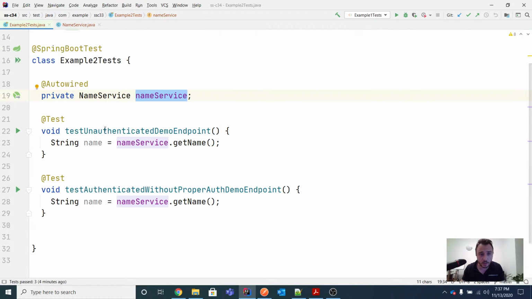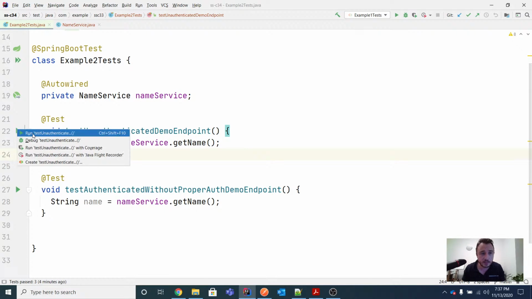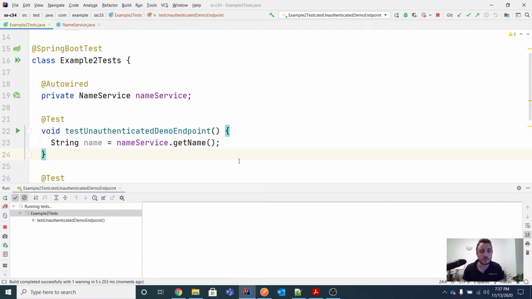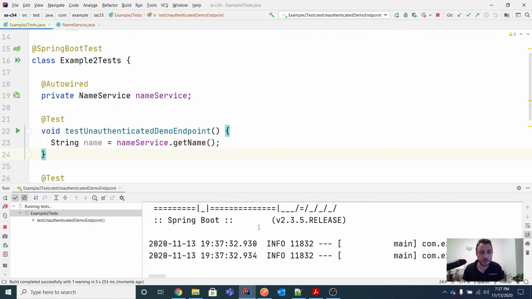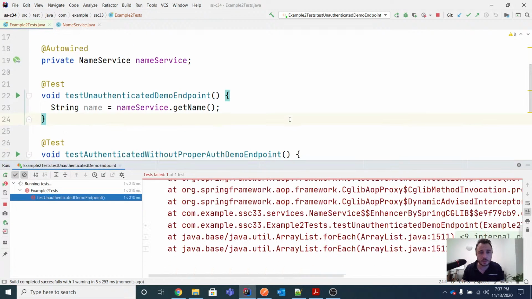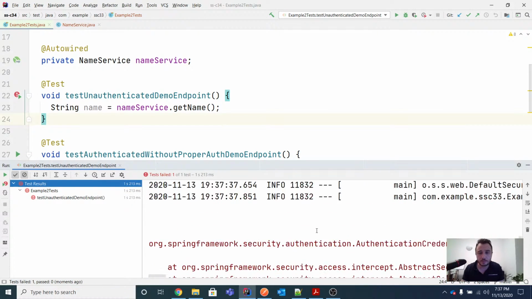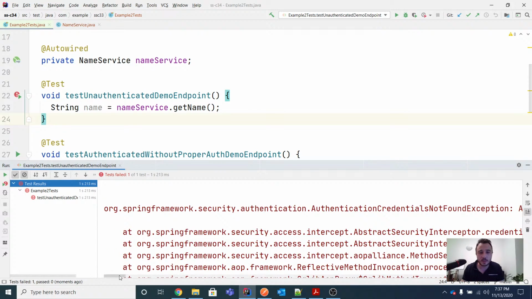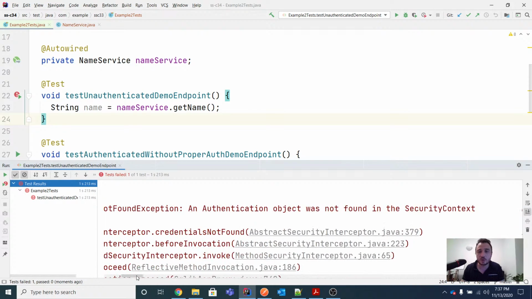And for this one, the test unauthenticated demo endpoint, what we expect now is that when you call this method, you will get an exception, isn't it? Because if I run it now, you will see the exception. I don't have any user here. It's not authenticated at all. And we should see it failing at the very beginning, and we should even see the exception that's thrown. It's actually a credentials not found exception, because you don't even have an authentication object in the security context.